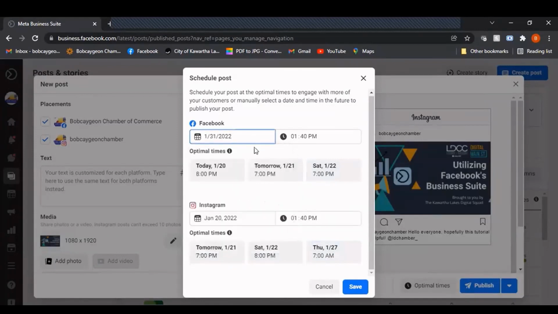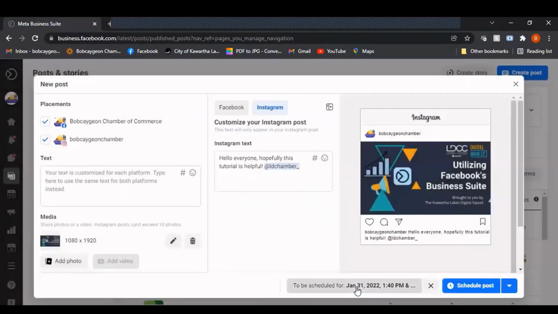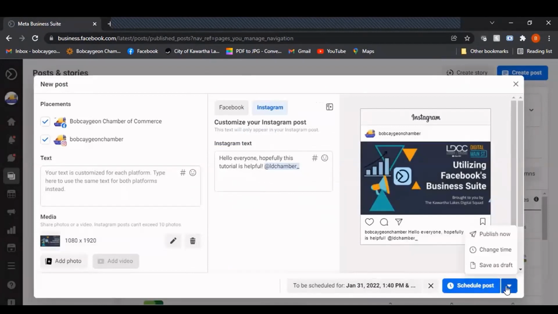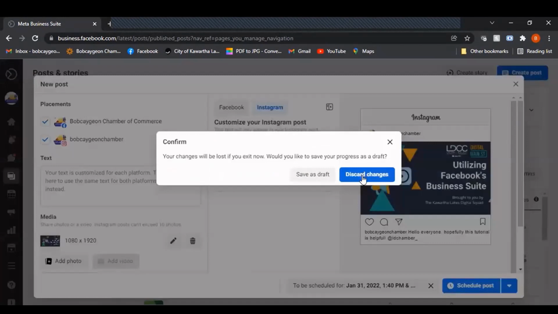So right here, we'll choose January 31st at 1:40 p.m. Then we just click save. And now we can actually schedule the post. Another way that you can go about that is to go and click change time. If I had not scheduled this already, this would say schedule post. Same idea. We aren't going to actually set this one, so we're going to just hit this and discard changes.